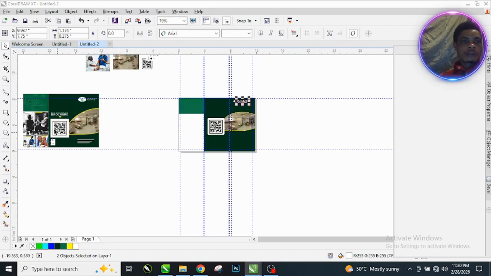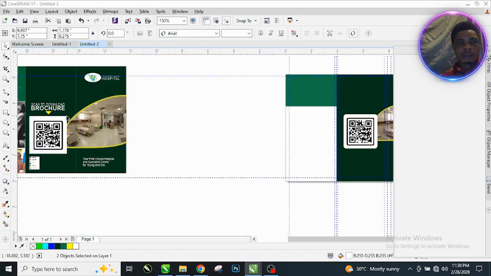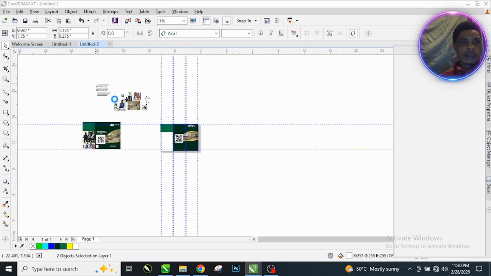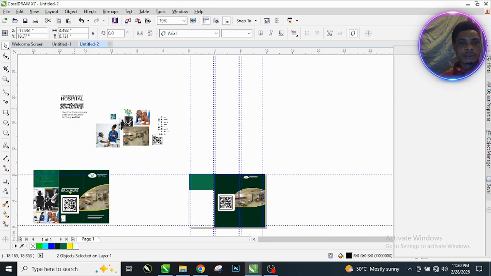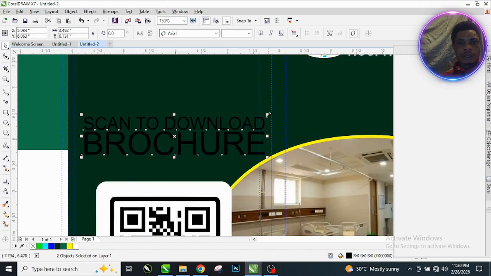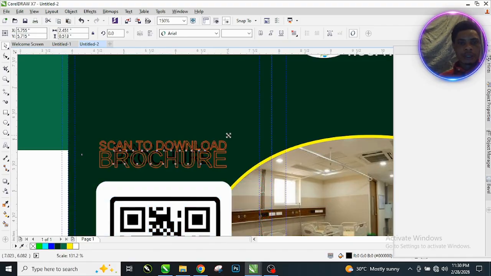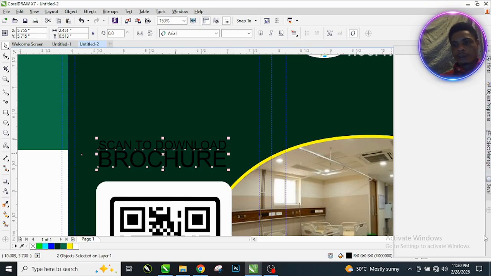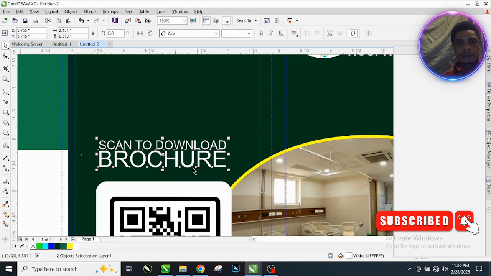All right, so now the next thing we are going to do, we are going to carve what we have here on top of it. So I already have the write-up here, scan to download. Just take it down here. Okay, we are going to bring it here, scan to download, and drop it on top of this particular stuff. Expand it a little bit, give it a white color like that.